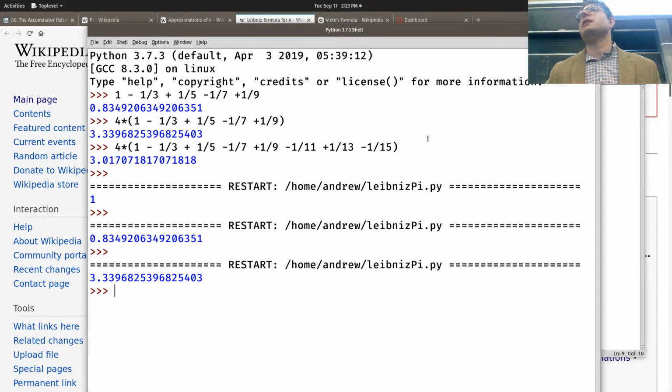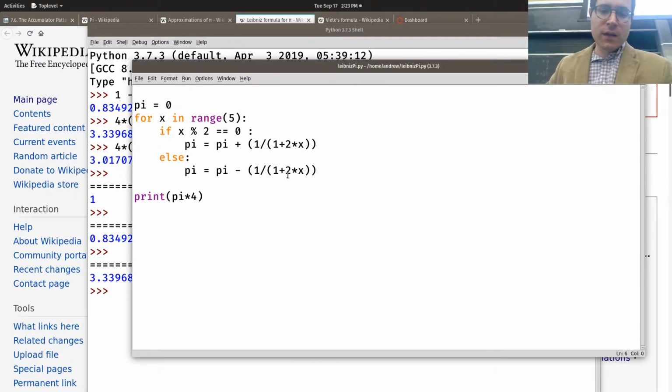So this replicated what I was doing. Why is this working? Again, let's think this out. The x values are going to be 0, 1, 2, 3, 4. If x is 0, we're going to say it's even, so we add 1 over 1 plus 2 times 0, so 1 over 1, which will be 1.